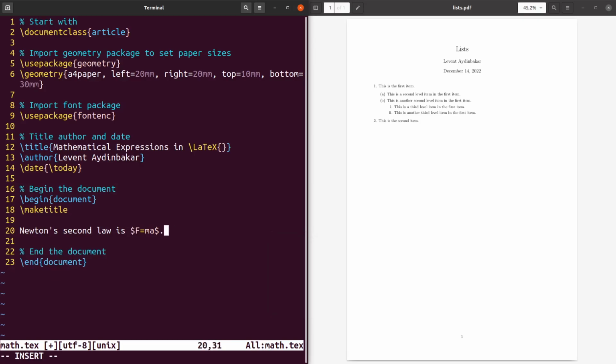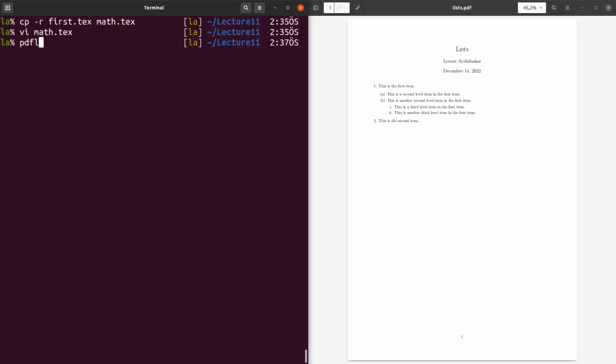Or we can just say Newton's second law is $$F = ma$$ and dot, and these $2 makes this equation as outline equation or a normal type of equation. Let's see the output, you will understand.